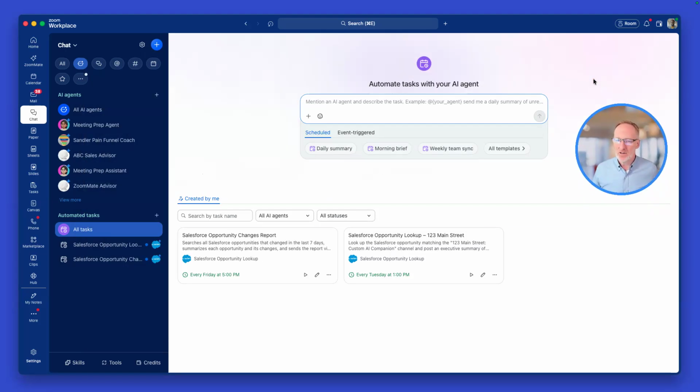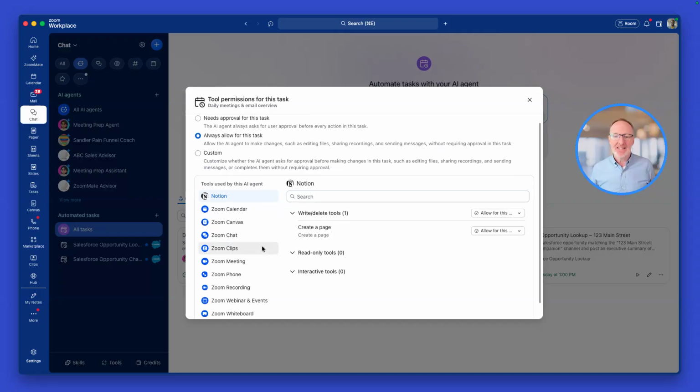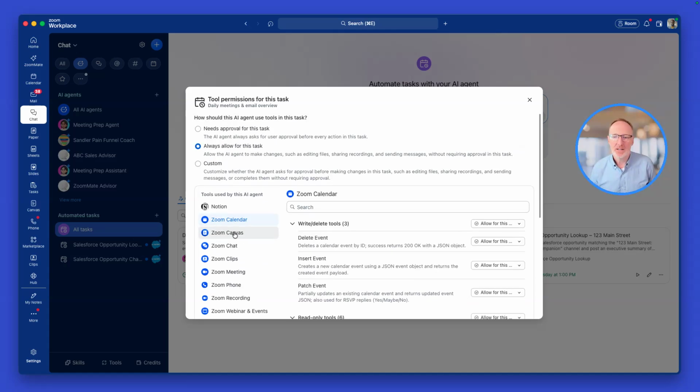Now, when we look at our scheduled tasks, we do have this daily meetings and email overview. I can go ahead and run it now just to validate the output. I can make changes to it. I can enable or disable that if I want to stop it from running for a while. Maybe I'm on vacation or something. Or I can access the settings and see everything it has access to on the back end, what tools, what it has the capabilities to be able to do in each of the different tools that it has access to.